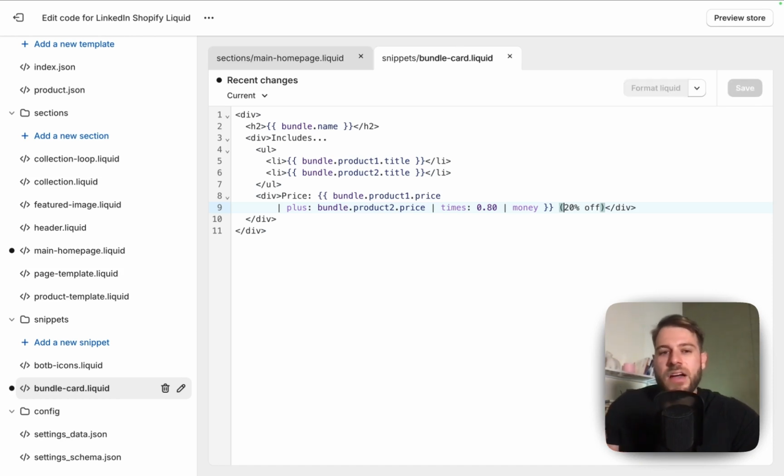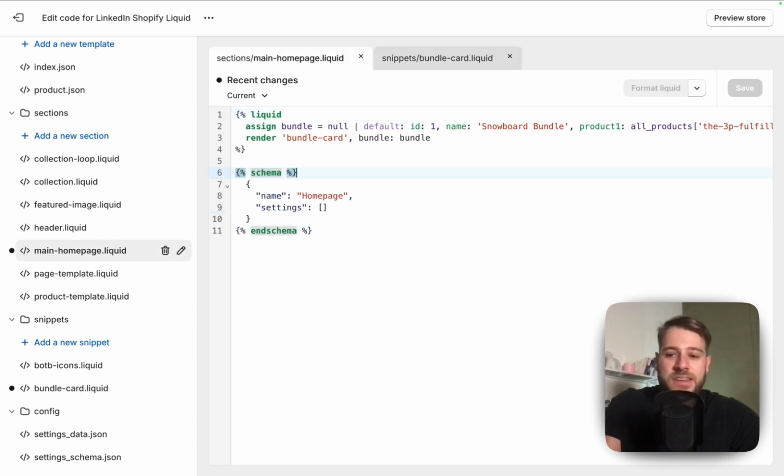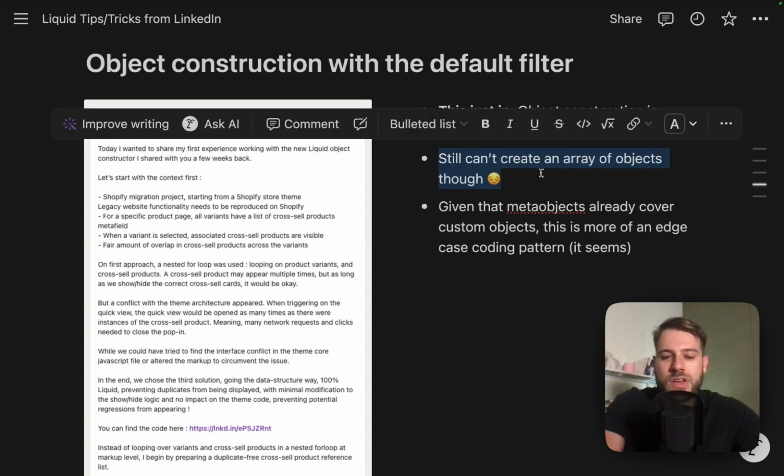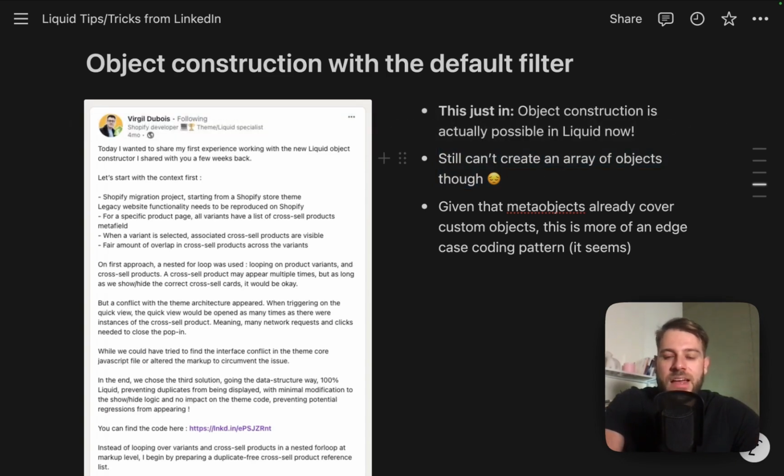Okay, but that is as far as I could go with finding a general use case. It's not exactly something that you might need to start using today or tomorrow, but something really cool to have in your arsenal, I think. Going back over to my Notion document here, I am still looking for a pattern in which you can create an array of objects. That seems to still be impossible in Shopify.